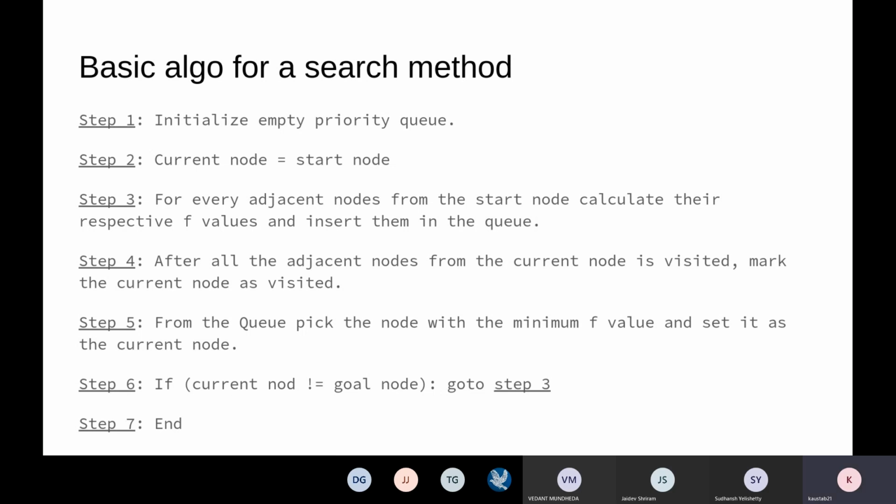Now, once you have inserted the nodes in the queue, you sort the queue in ascending order of the f values, and after you've visited all the adjacent nodes from the current node, you mark the current node as visited, and you pick the first element from the queue, which is the one having the lowest f value, and again you repeat the process. You visit all the adjacent nodes from that node and insert them in the queue, and so on. We continue this until the current node is the goal node, and once the goal node is there, we backtrack from there to get the shortest path.